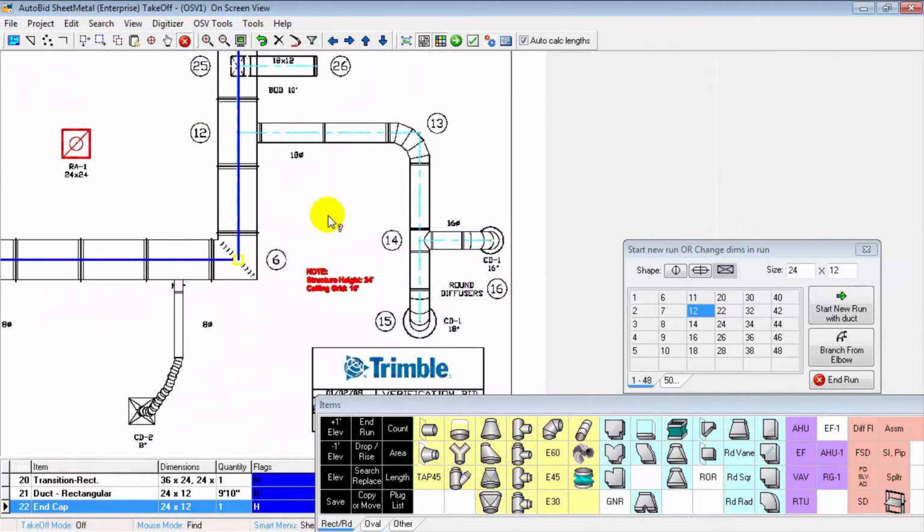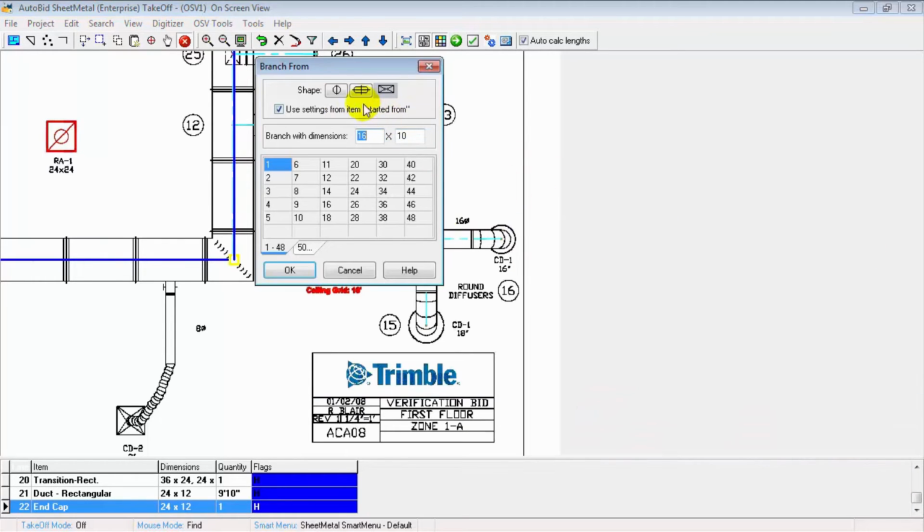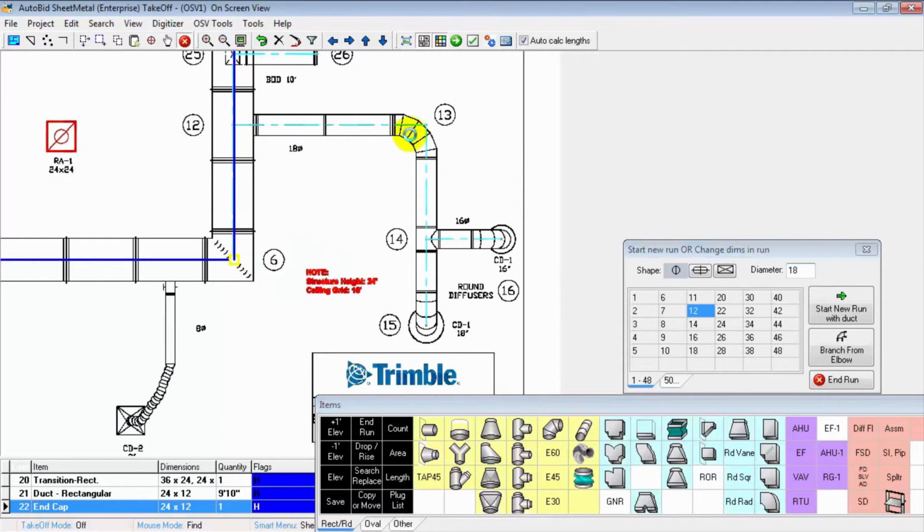Now we're going to learn how to take off a round branch. So the command we're going to use is branch from. We'll check our shape and put in our size of 18 inch. Click on the main and follow along on the branch.